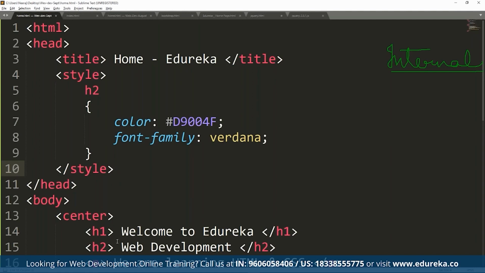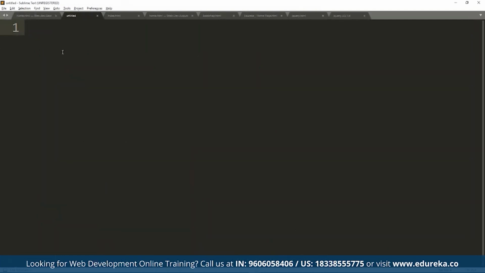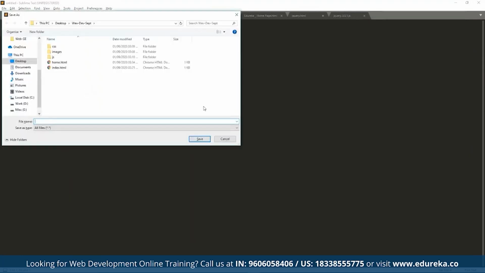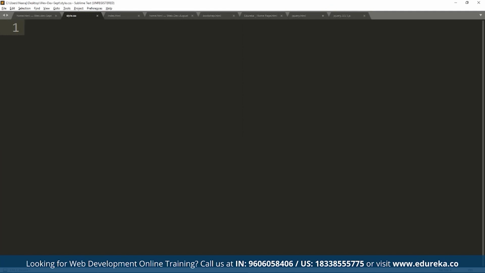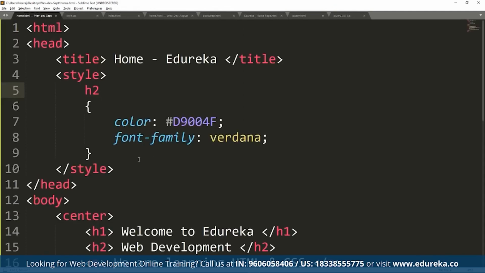All right. So first of all, we had inline style. Then this method is called internal style sheet. And then we have external style sheet. For example, if you want, we can create a new document altogether. We can save it as, let's say, style.css. And now whatever styling we want to apply here, we can apply that directly here.